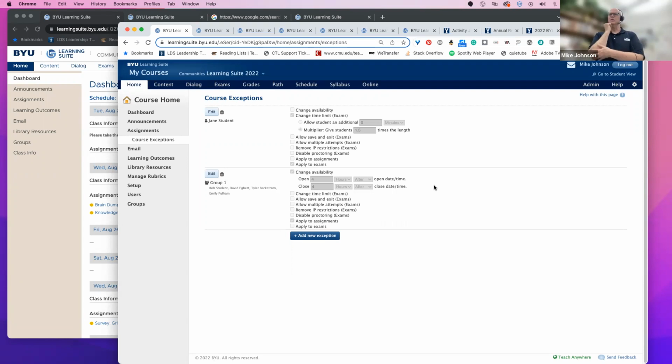Yeah, because then they think it's due at the next 2 AM. They don't see that it's due at 2 AM. They see it's due on a certain day, but by then it's already closed. So yeah, by that point in time, it's too late. Okay, so that's for individuals, groups, sections, and course-wide exceptions.